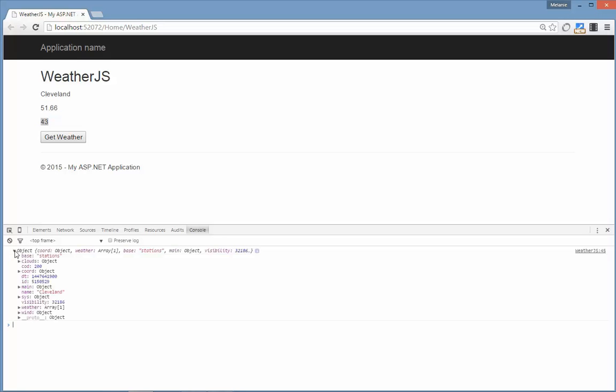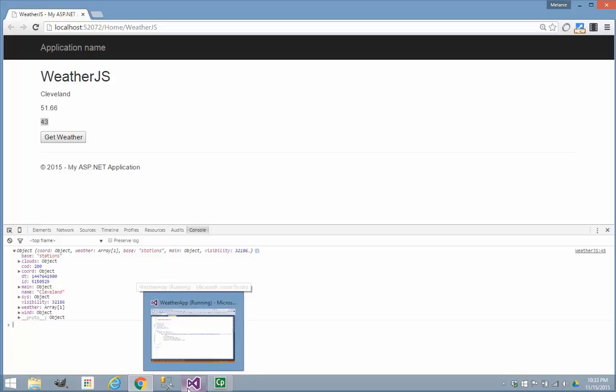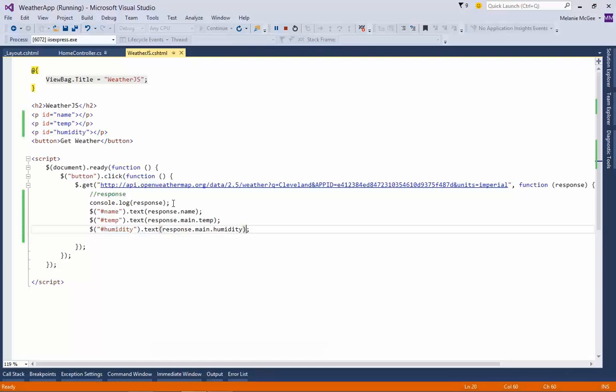And again, if we want to take a look, there you go. All right, next up is how to do this from the model instead of straight from the front end view.